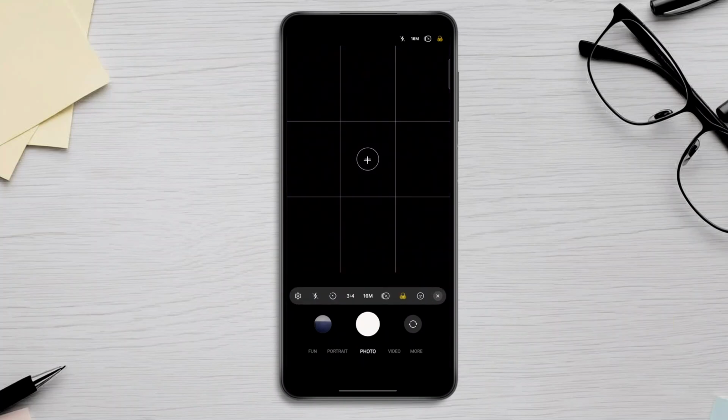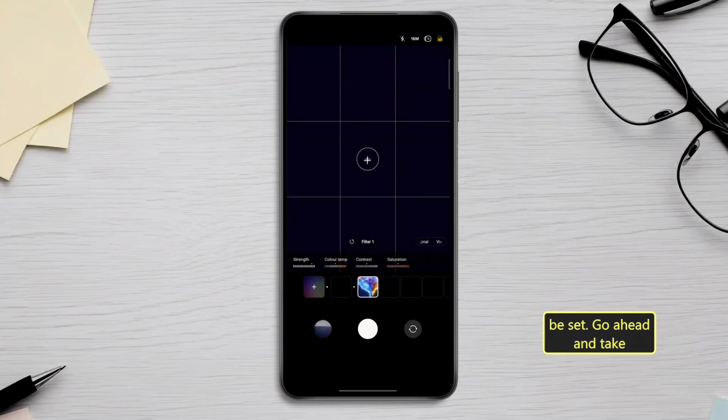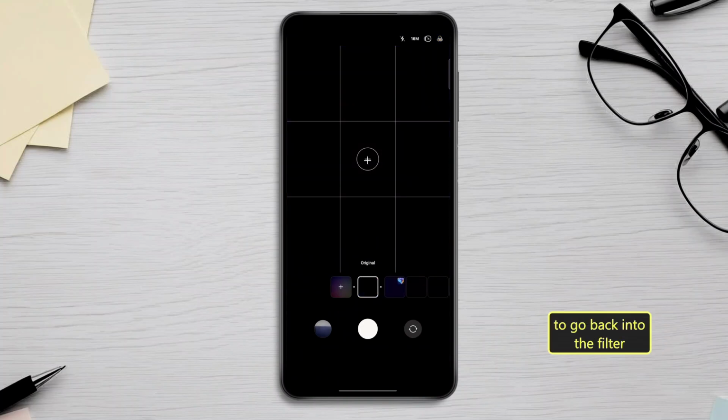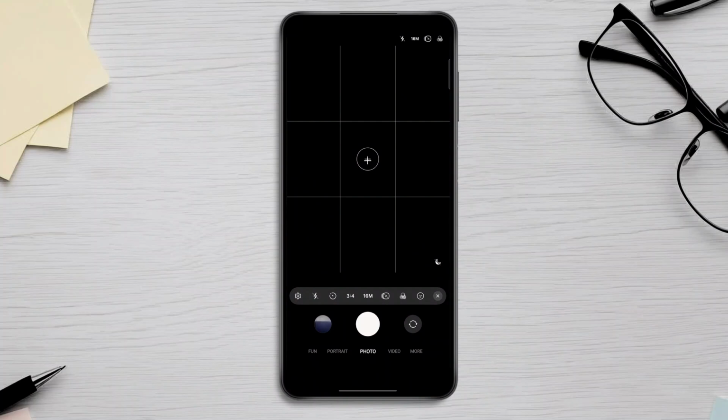Finally, tap the back button and your filter will be set. Go ahead and take your photo with it applied. Keep in mind, once you're done, make sure to go back into the filter settings and switch it back to original. Otherwise, your camera may stay stuck on that filter.